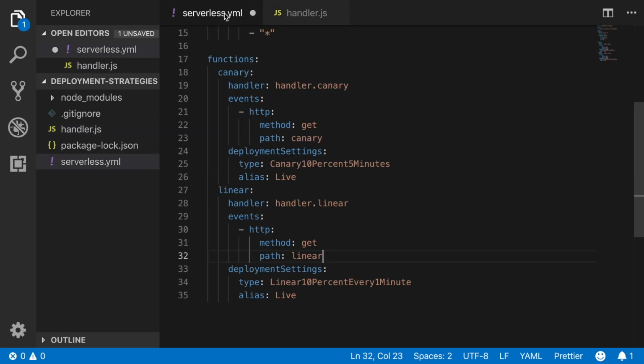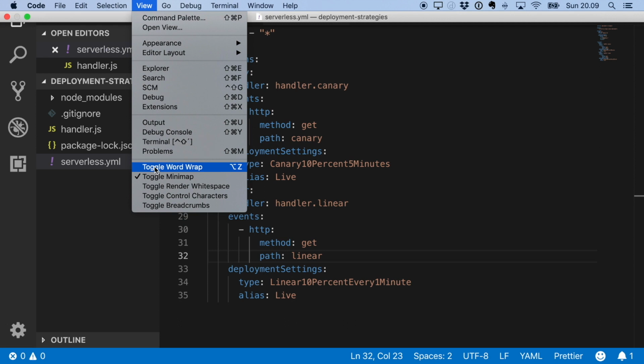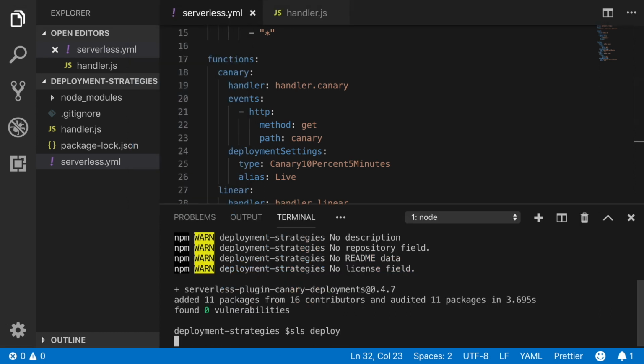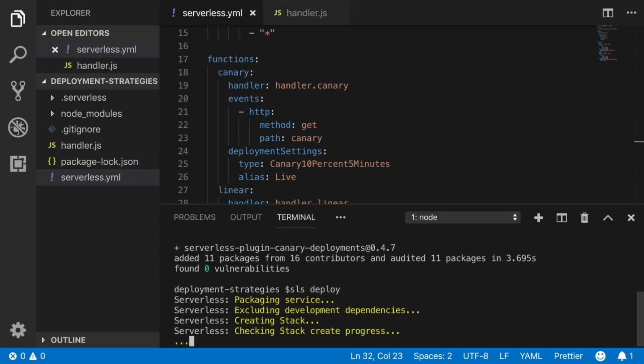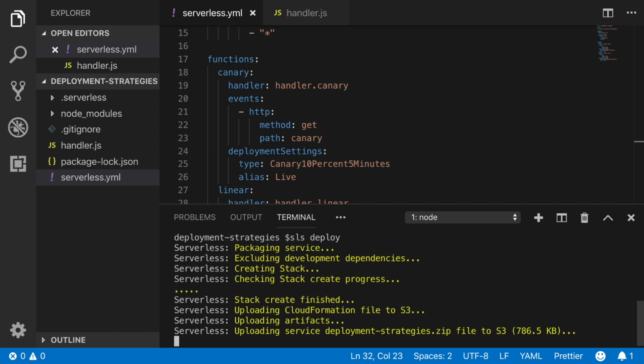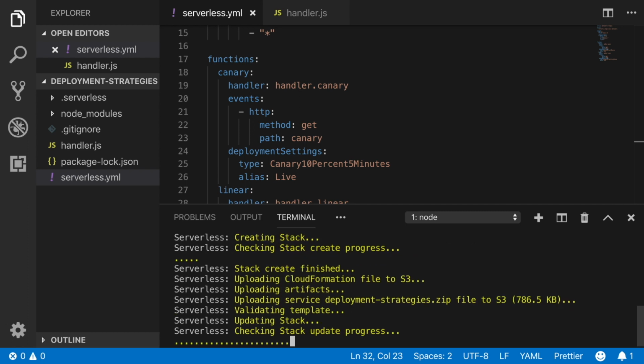Now we will deploy. And the first time we deploy, it will be just a normal deployment because we don't have any traffic. So the deployment will go pretty fast, and I will just speed this up so we can see what happens after this.